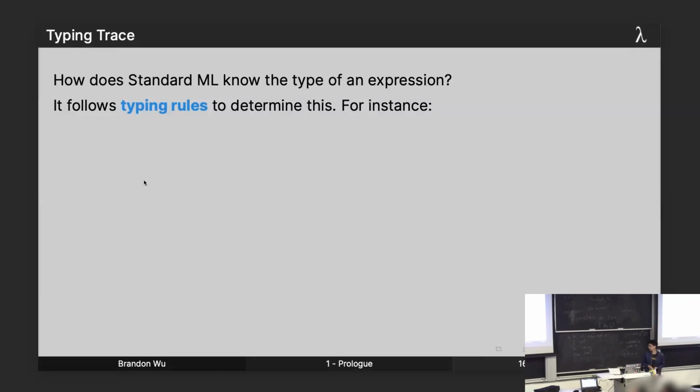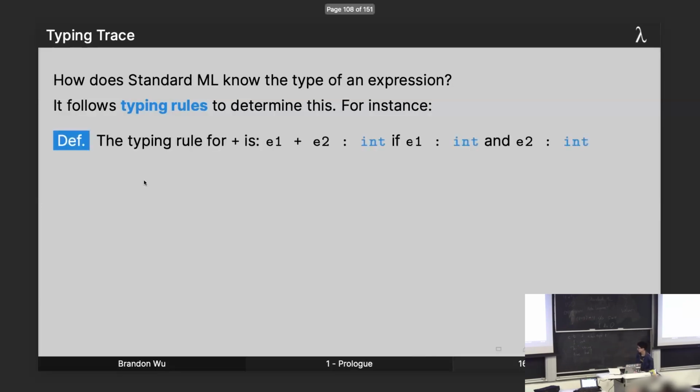So we're going to go through a typing trace. How does SML know the type of an expression? Well, it follows simple rules. For instance, the typing rule for plus is that two expressions added to each other only have type int. So E1 plus E2 is of type int only if E1 is of type int and also E2 is of type int. If I'm adding two ints, I only get an int back.